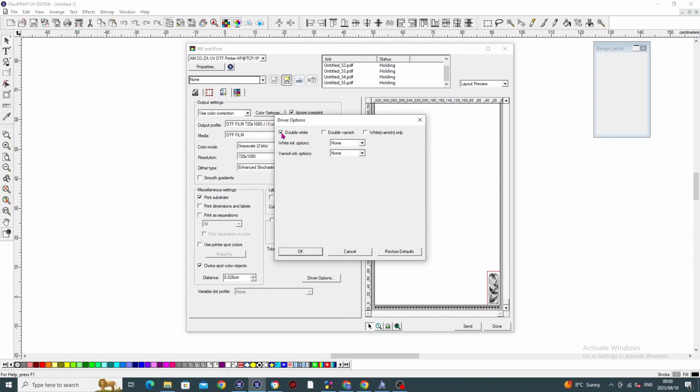Because you want the white, we are going to activate it and the varnish, activate that. Now, under the white ink options, because you want it as a background, you're going to click on the drop-down menu and choose substrate. The varnish, you can choose spot color, whichever options you want it to be.